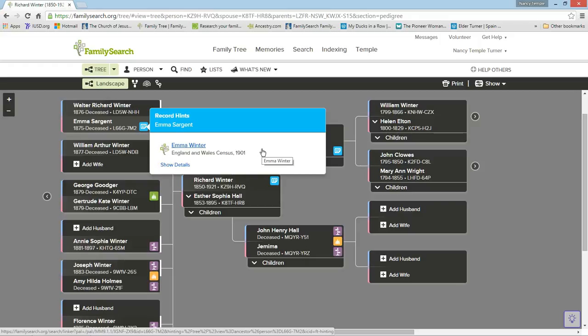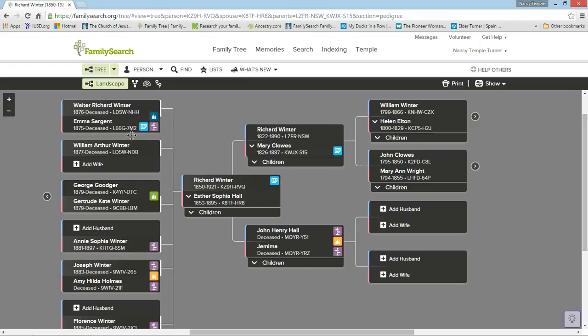And so it's our job to go ahead and look at those sources and decide, do they match or are they not a match? And you get a little bit of both. Sometimes I get ones that match perfectly, and sometimes I get ones that definitely aren't the person in my tree. So those are the blue record hint icons.